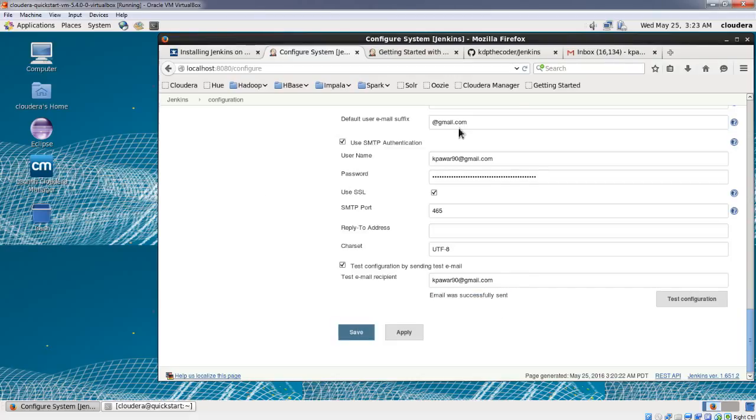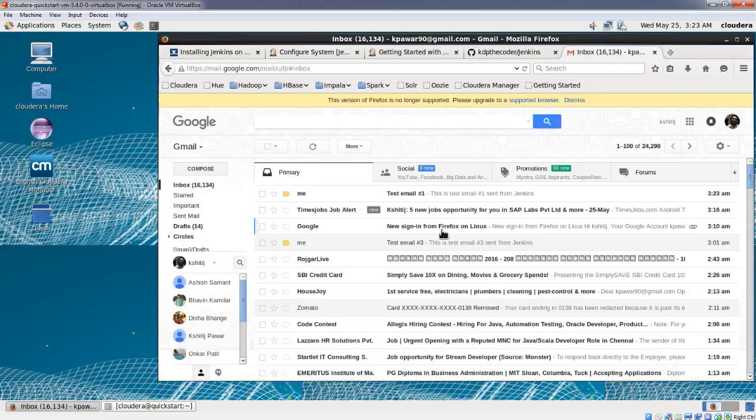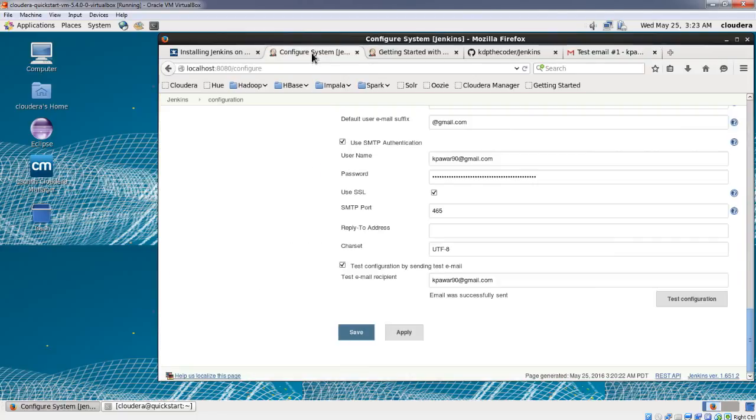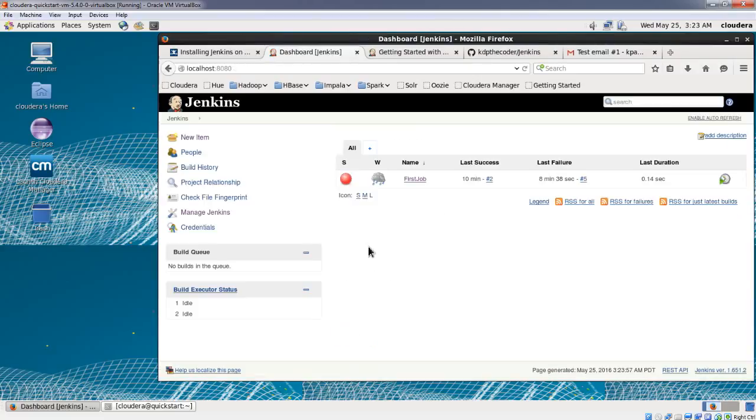I'll check my inbox to see whether the email was actually sent. This will validate our configuration in Jenkins. As you can see, I got a mail from myself, a test email from Jenkins. You can see this is test email #1 sent from Jenkins. So this validates our configuration, and we'll save it. So that was the configuration.